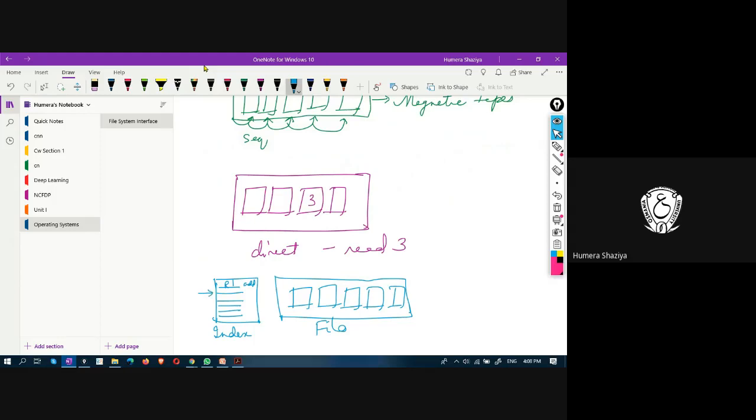You give the record number and you get the address and you directly access that record. This is like an index which you find in the textbook. In a textbook you will find an index in which you have topic name and page number.